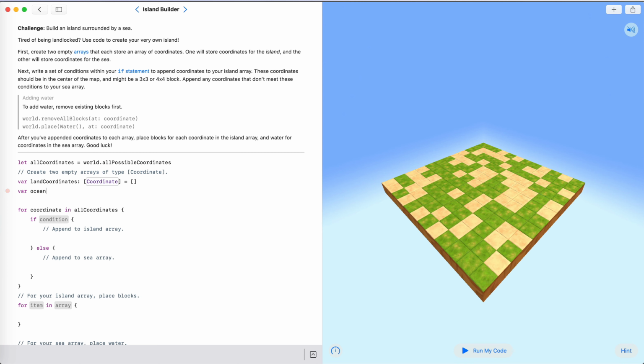So these will be ocean coordinates, and we don't need to give it a type if we right away assign it to an instance of array of coordinates. So coordinate, and let's create an instance of it like this that's empty. Okay, so those are the 2 different ways we learned in the previous bit of this video on how to create an empty array of coordinates. You can choose either way you like, or mix them up like we did here if you want to have some fun. Okay, so there's our 2 empty arrays of type coordinates.